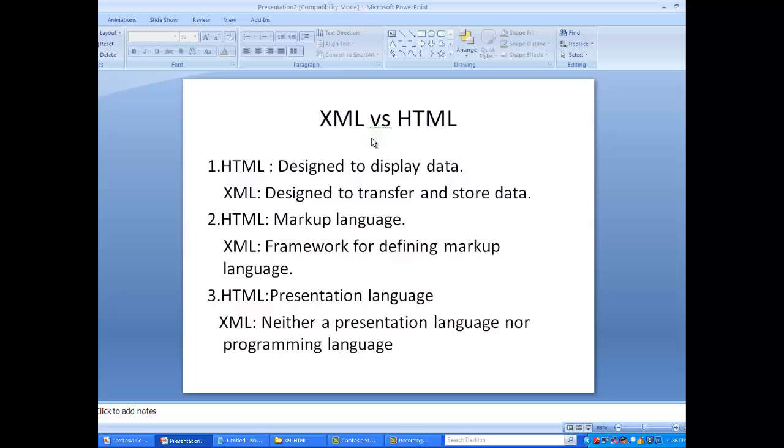HTML is a presentation language. As I said, it is about the look and feel of a web page, how a web page should look and feel, how the data should be displayed on the web page. So it is a presentation language, whereas XML is not a presentation language nor a programming language, because you cannot program using it. It is just for carrying data from one part of the network to another part of the network. How secure your data is will depend upon your XML when you are transferring the data from one side of the network to the other side.